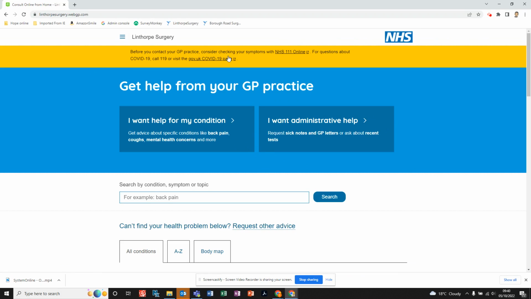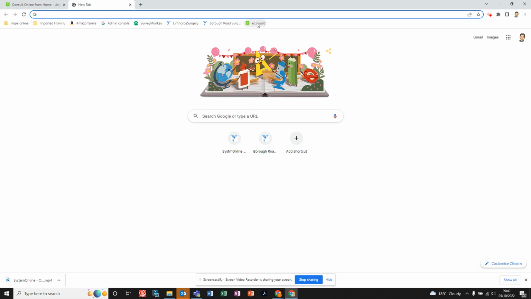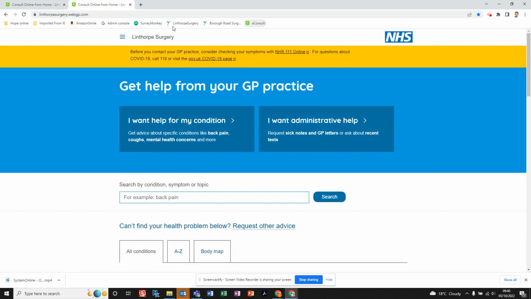Now, for future reference, what you can do is you can create a bookmark. So we just click on the little star up there. You could change that if you want, so just start typing and make sure it's on the bookmarks bar, so it will appear along here, and then just click done. And then the next time you want to find it, you can just click eConsult.